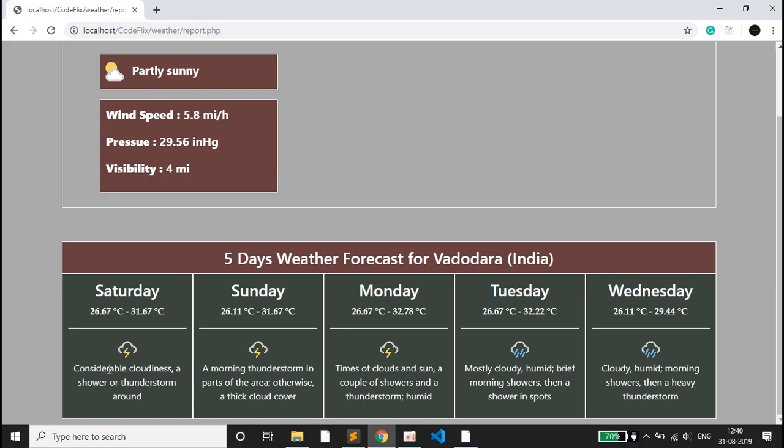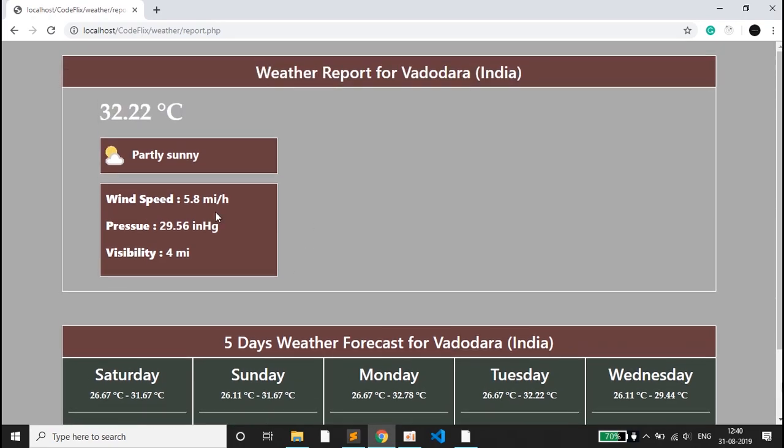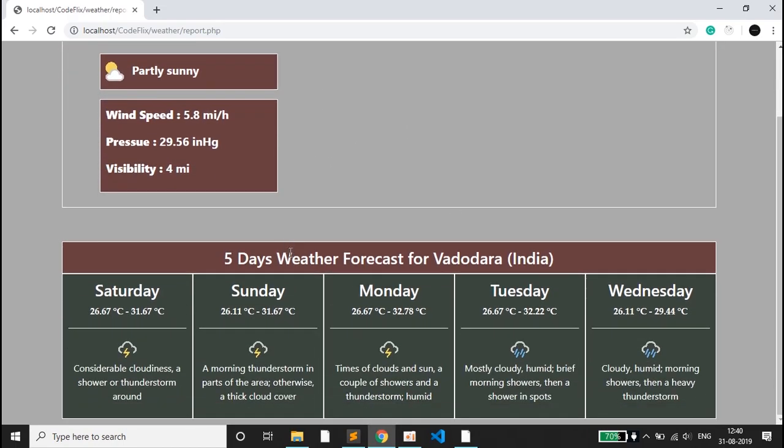There is a considerable cloudiness, a shower or thunderstorm around. So there is a possibility of a thunderstorm. Then I get the wind speed, the pressure, and the visibility. All these parameters I get, and then these are the forecast of the next 5 days: Saturday, Sunday, Monday, Tuesday until Wednesday.